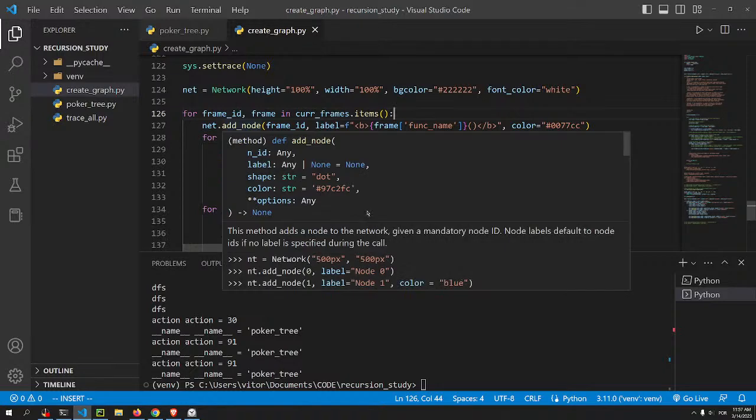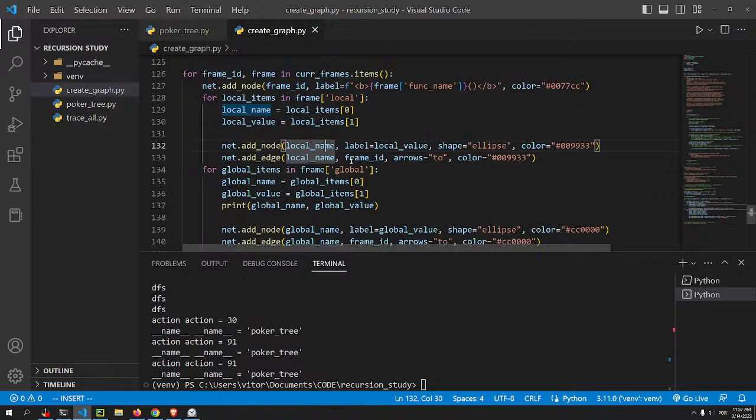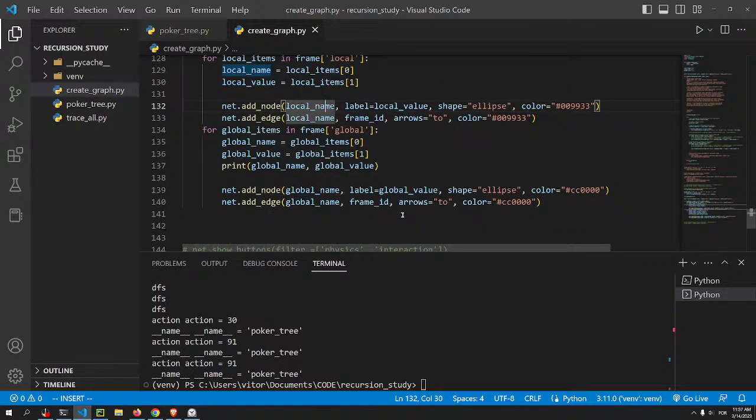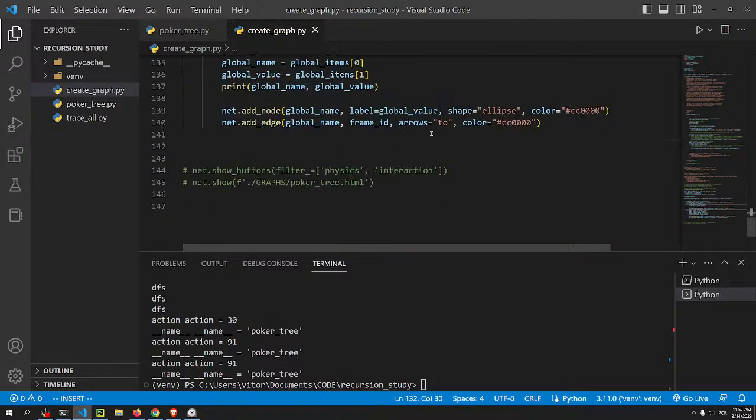And then it's creating the edge between the frame ID and the new node here. So the local name frame ID. So add the node of the frame ID first, then create the edge from the frame ID to the local variables and global variables. And then the frame has the function name. So let's see if this works now.